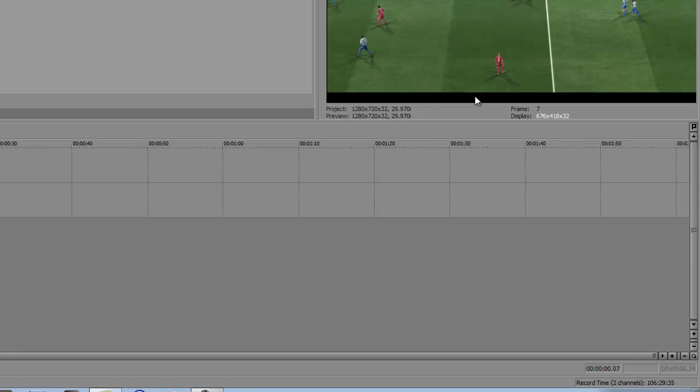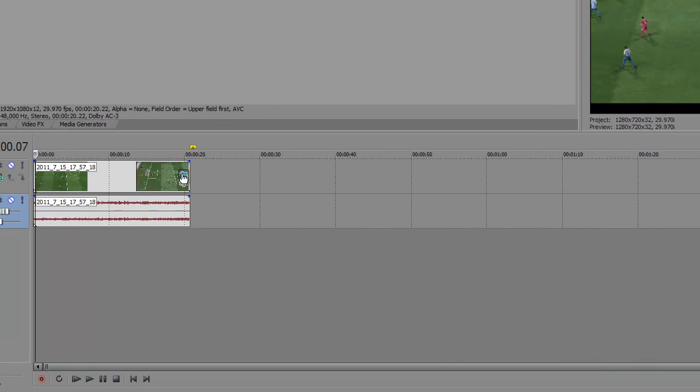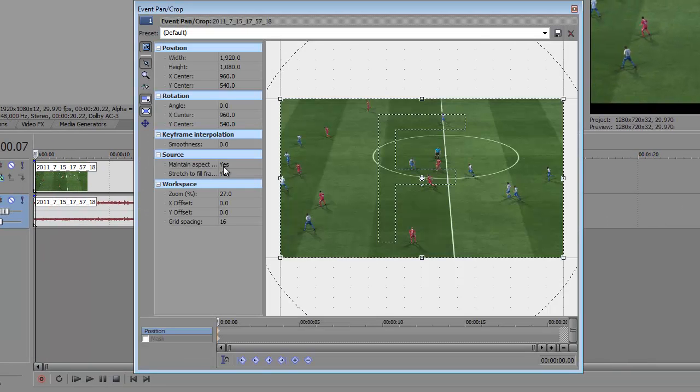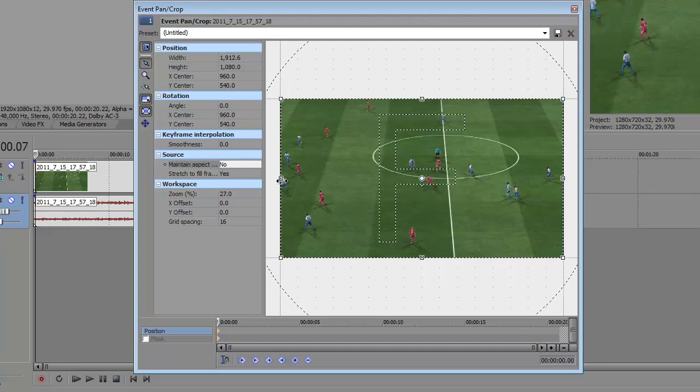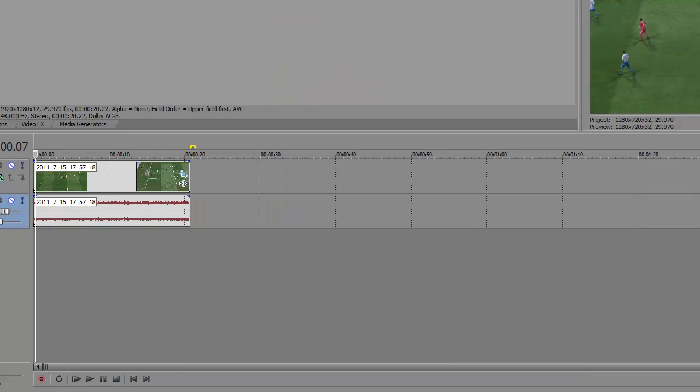So then the first thing you see is the black bars, and we want to get rid of that immediately. So what you have to do is click the Event Pan Crop button and go to Maintain Aspect Ratio and click No, and then there's still a black line right there, so we're going to click this button and hold Control and drag it a tiny bit in. Right about there, that's good enough. So it's barely enough change to even notice.